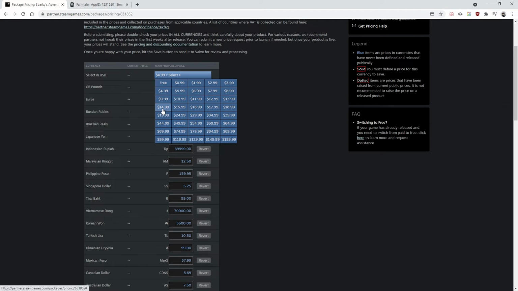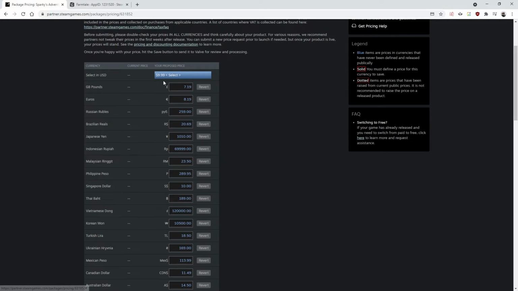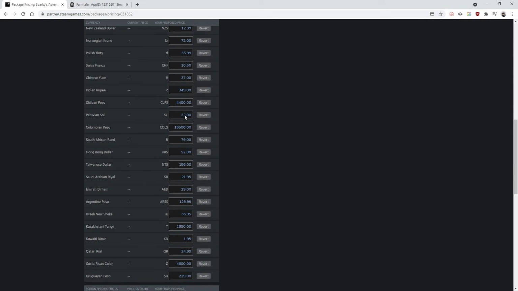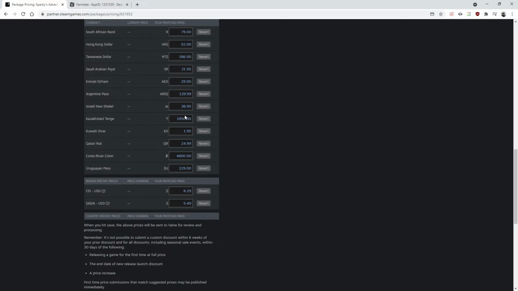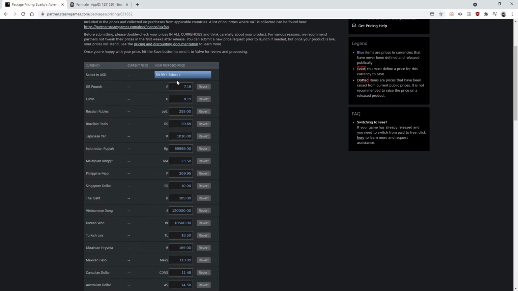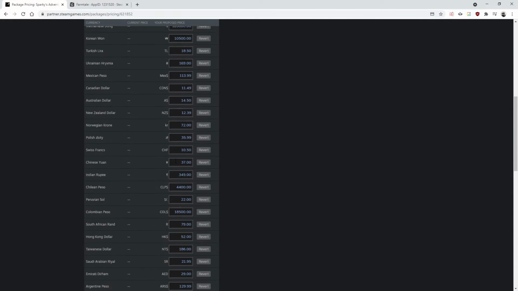But if you set it too high, you lose money as well because no one is going to buy it, or not as many are going to buy it as you would have when you set a lower price. So basically, let's say your game costs $10. You can see here that Steam actually converts it to all of these currencies for different countries, so you don't have to do it yourself. This is very nice, actually. And you just have to be aware that it is not $10 for every one of these countries.